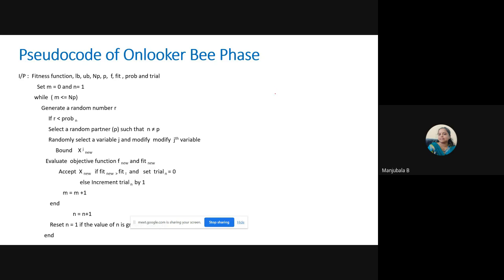Now again we have S1, S2. Assume S1 dash after doing the employee bee phase, S3 dash, S4 dash, S5 dash. These are the 5 solutions we got after the employee bee phase, right? Now how many onlooker bees are there? Again the number of onlooker bees: suppose OB1, OB2, OB3, OB4, and the final is OB5. So there are 5 onlooker bees.